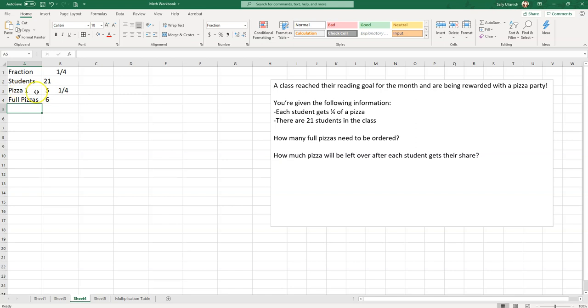Okay, so full pizzas, that's our first answer there. We need 6 full pizzas, okay? But how much is going to be left over? So type in leftover. So now, if we order 6 pizzas, but we're only using 5 1/4, how much is going to be left?